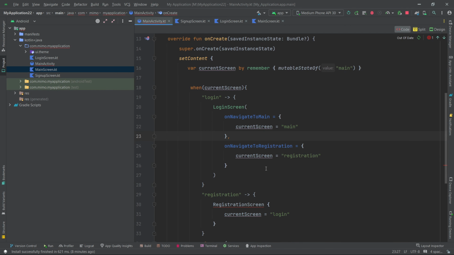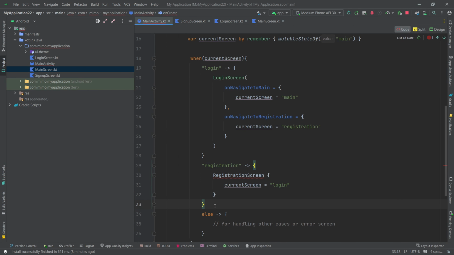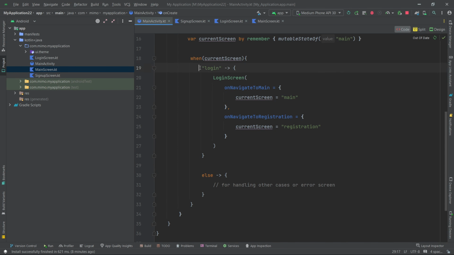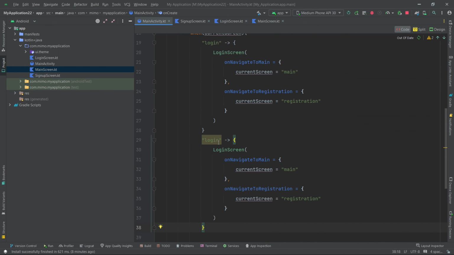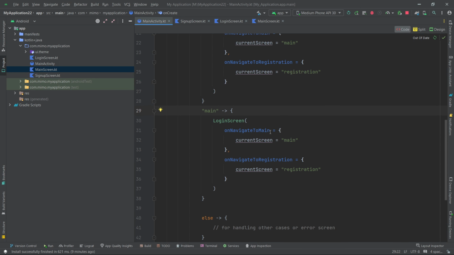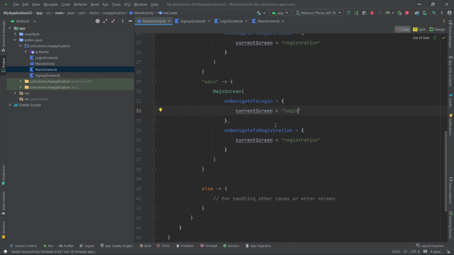Okay, now we will be having the same thing for registration and main. So we'll be coming down over here and simply copying this out for the remaining two. So we can have main over here. Okay, and on this we're having on navigate to login. This login screen has to go and it will be basically the main screen, right? And now we are having on navigate to login, we can change it to login, and on navigate to registration, it will be registration, right?